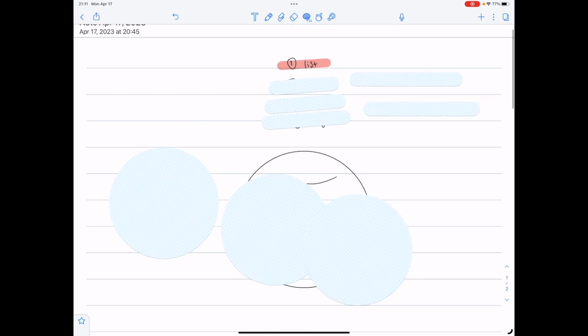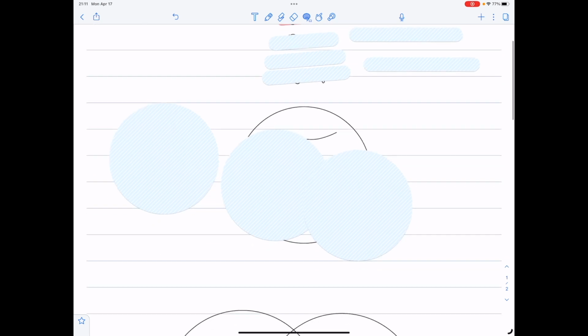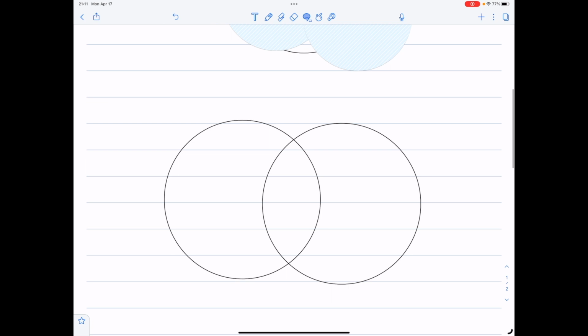Because while you would be able to do something similar on regular paper notes, it's just a lot easier and more intuitive to do it digitally, and it's a lot less messy, and it just makes for a more seamless experience. So I'll just do one more example.